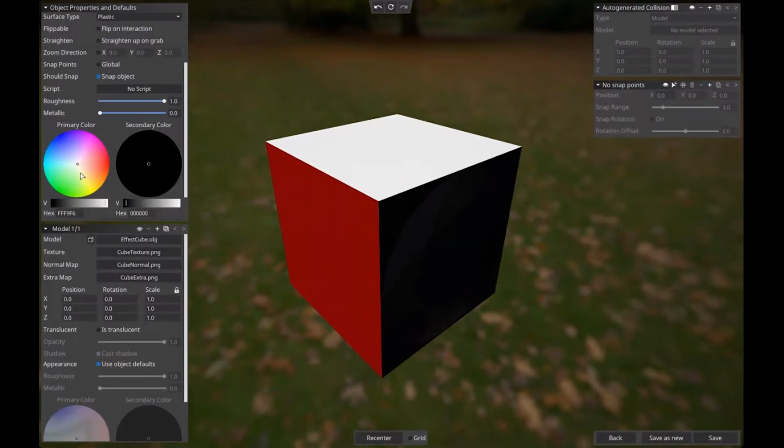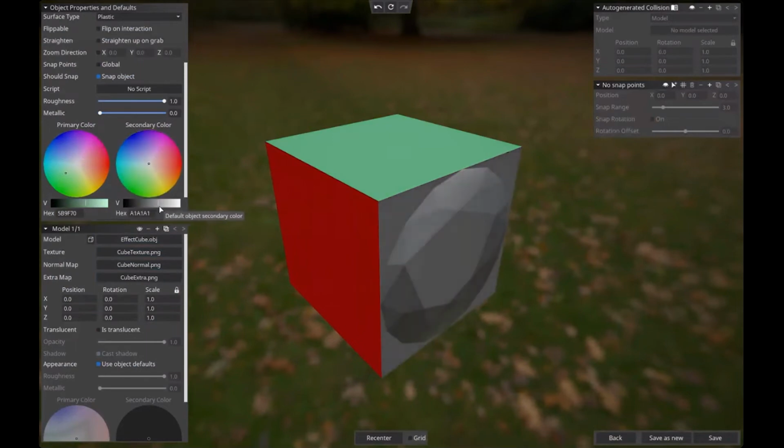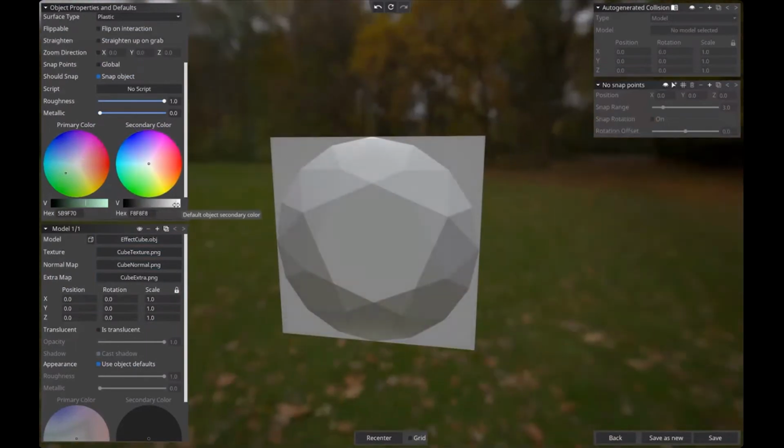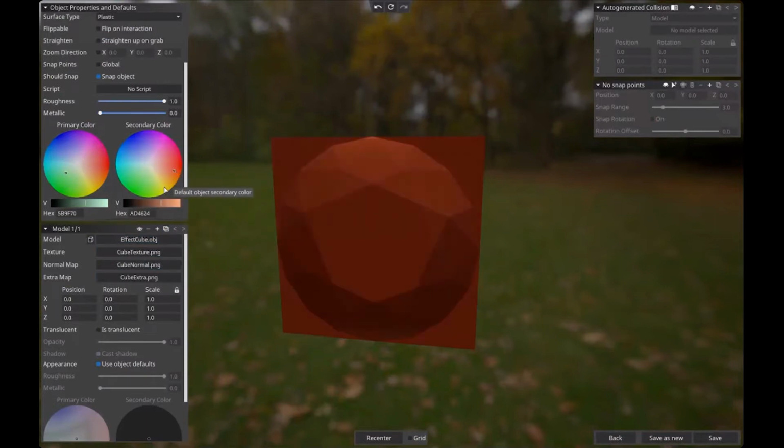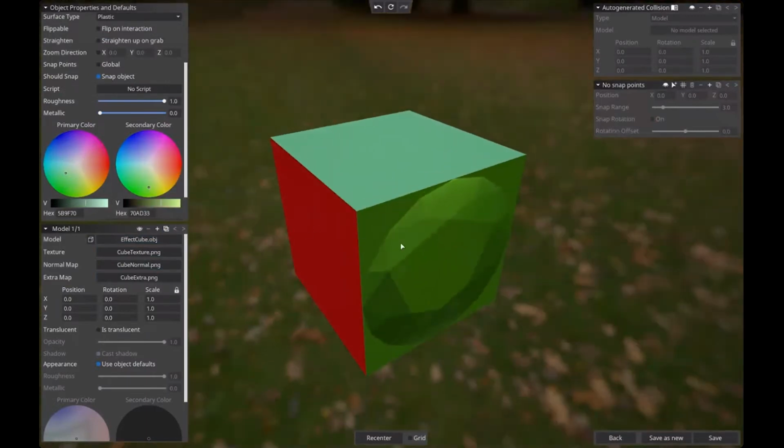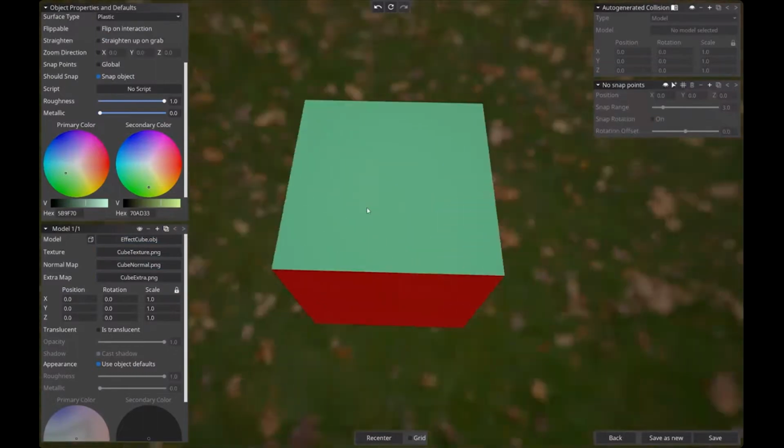So we now have both these colors available. If I change my primary color, you can see that this now changes only the upper part of my cube. And if I change the secondary color, we have another face of the cube that is now affected by this color. And this can also be changed within the game.